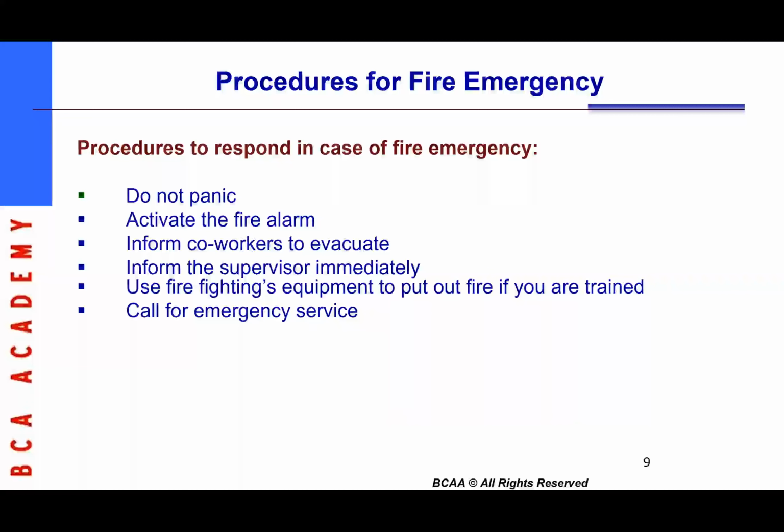It sounds simple, right? But you must maintain calm in this situation. Small fire can be put out at the early stage, but you should leave the area if the fire becomes too big to control.